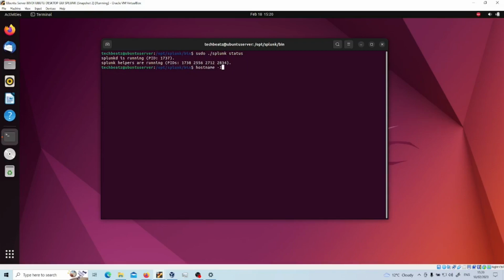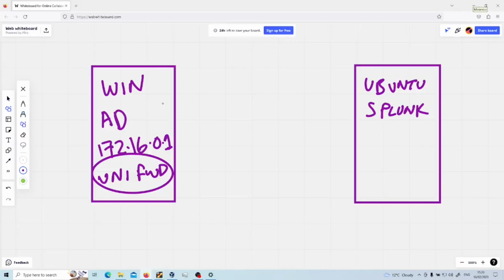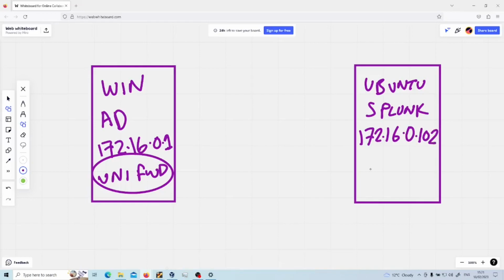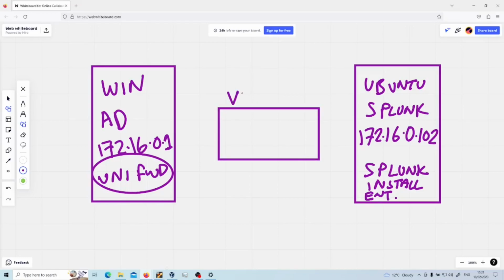We can do hostname -i, and we can see it's got a 102 IP, so we can put that in here: 172.16.0.102. On this one, we've got the main Splunk instance installed, and it's the Enterprise version. What connects these together is a network adapter through VirtualBox. I've got an internal NIC which connects these together; when setting this up, this connects to that VirtualBox adapter, and so does that one.